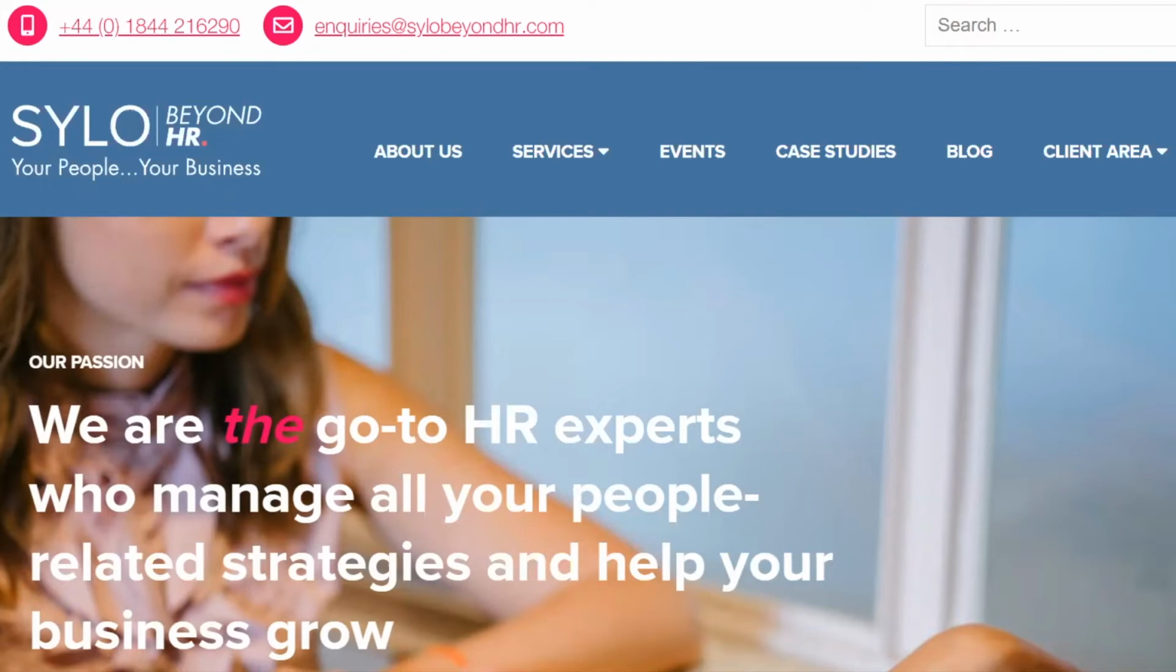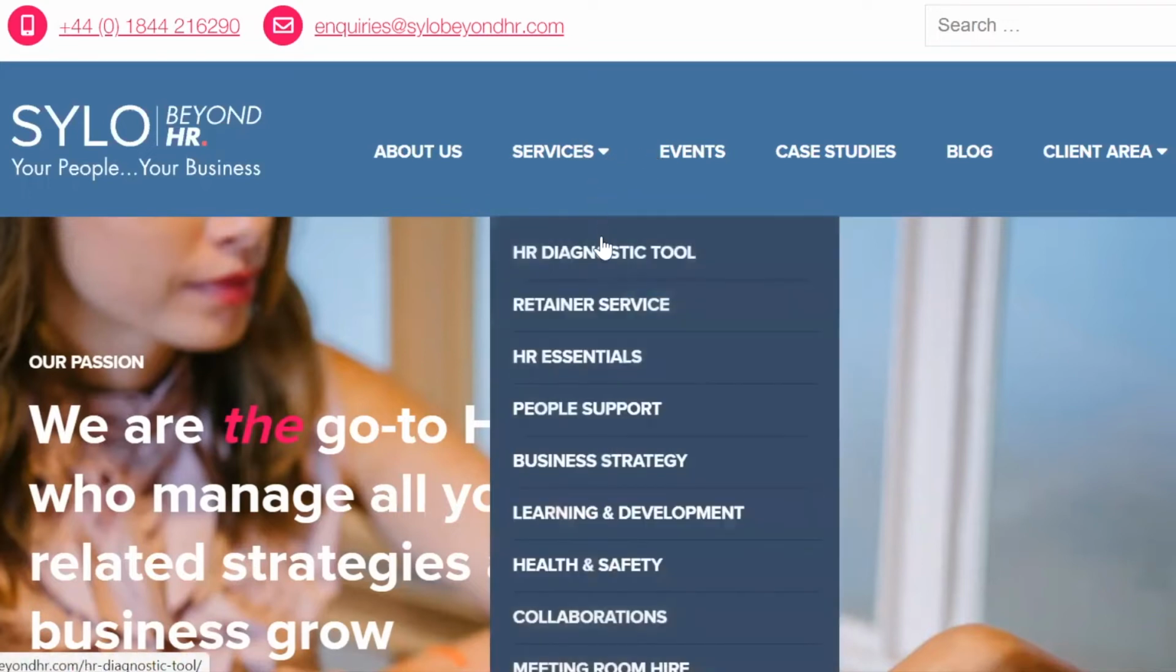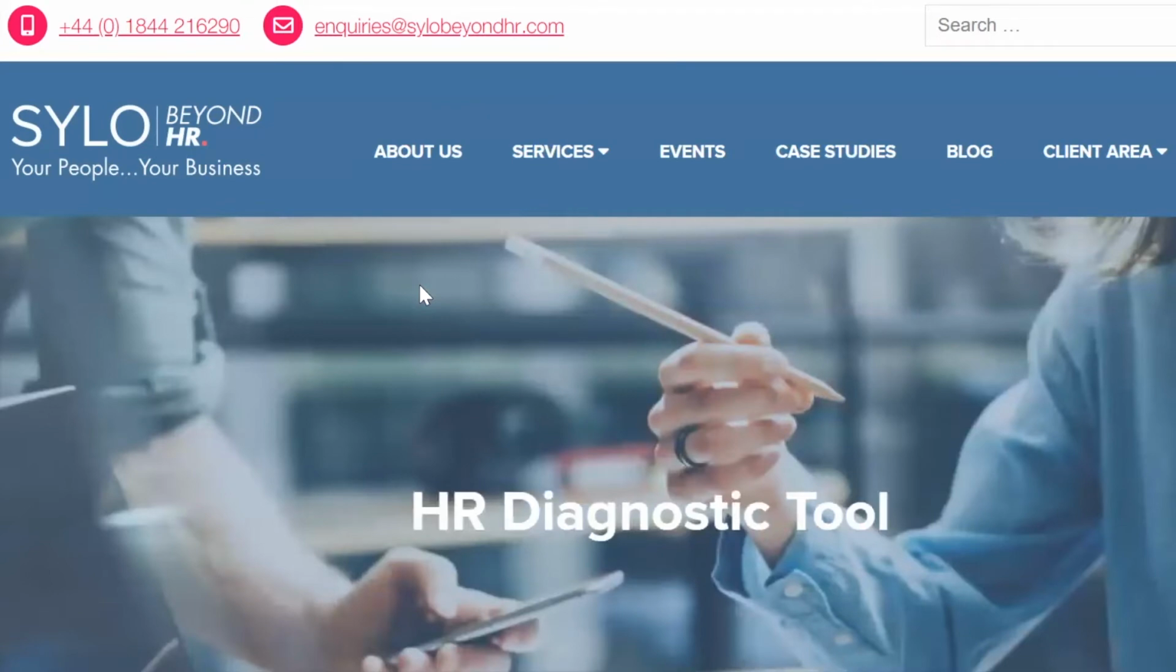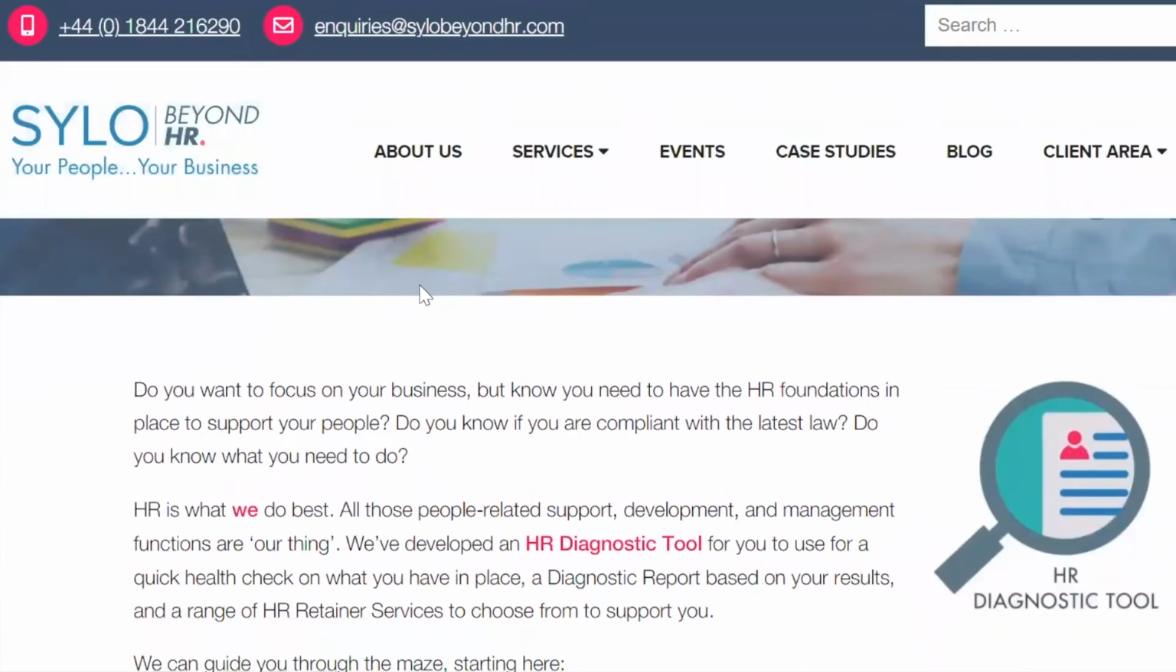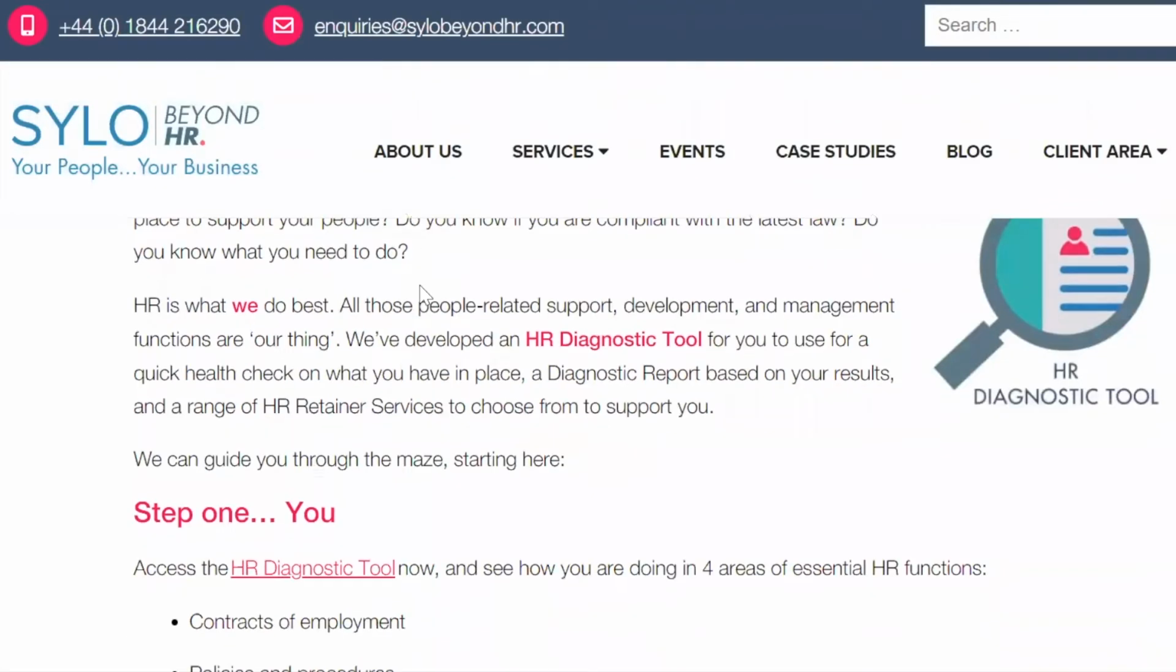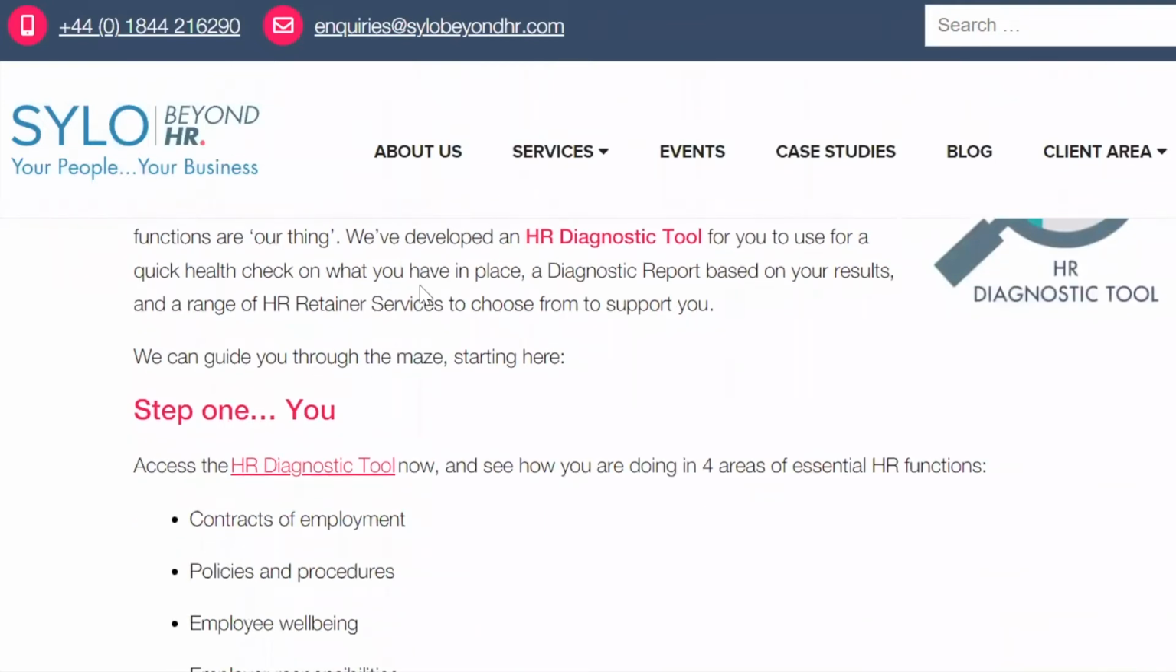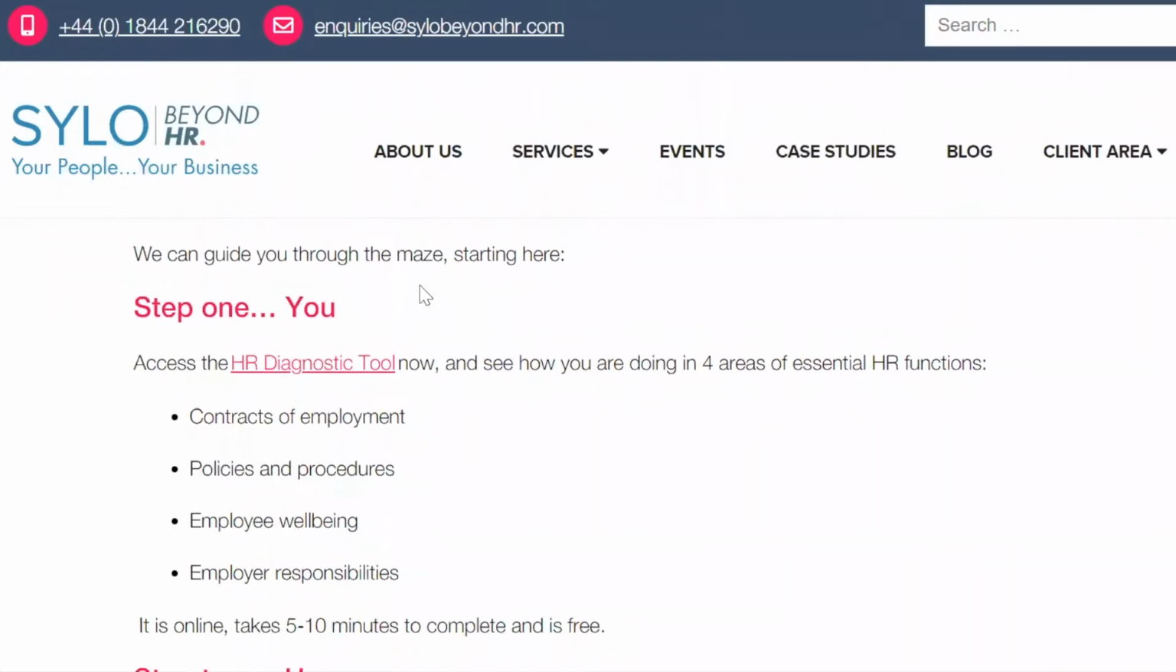So at SYLO, what we have done is we have developed something called an HR Diagnostic Tool. And this enables you very, very quickly, taking you 5 or 10 minutes, to carry out a quick questionnaire on 4 key areas of essential HR functions. That's on contracts of employment, policies and procedures, employee wellbeing, and also what your responsibilities are as an employer.